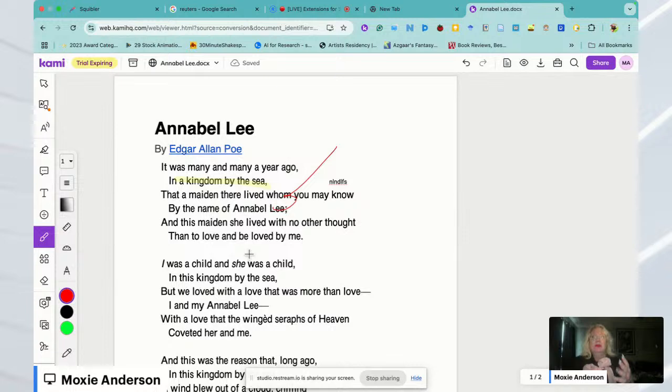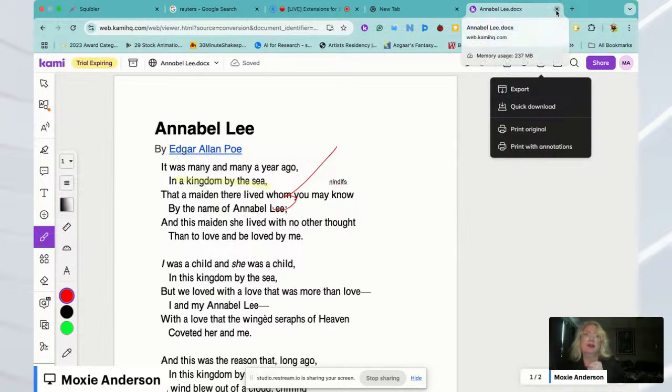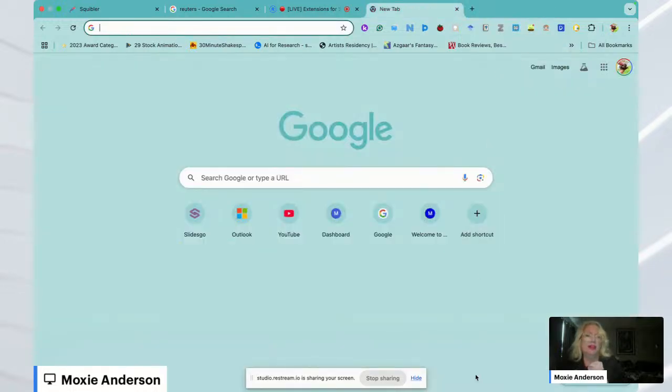This way you can look at this on your computer screen, or if you have a tablet, you can use your pen to write directly on your document, and then you can edit your work back in Squibler, so you don't have to waste paper. You can also download a copy once you're ready with your annotations. You'll go to the download function and export, and you can get a copy of your document with your marks on it as well. So that one's super helpful for editing.